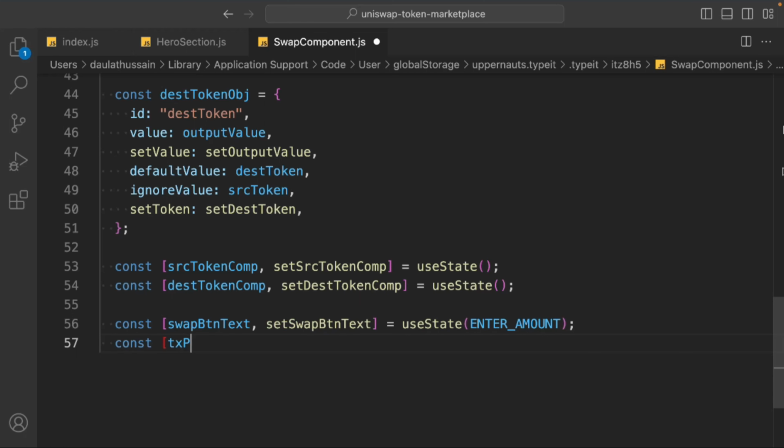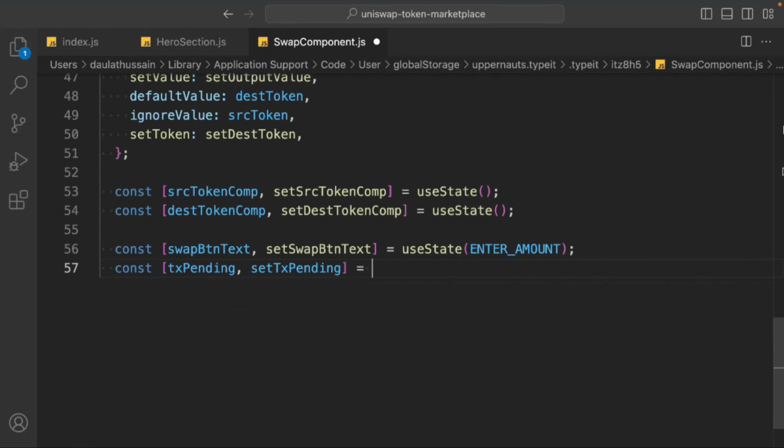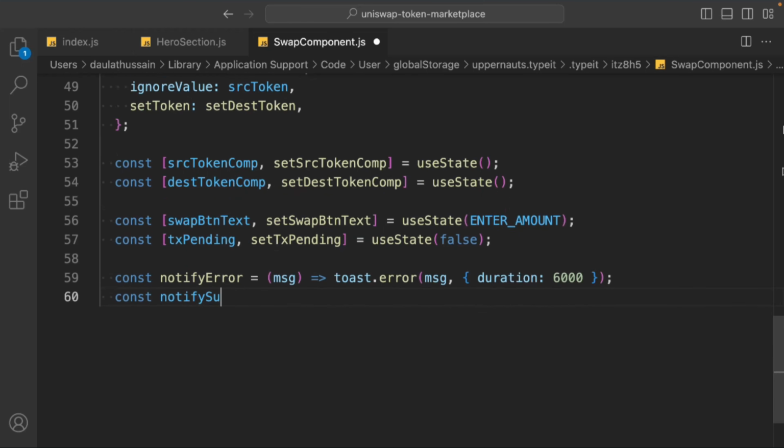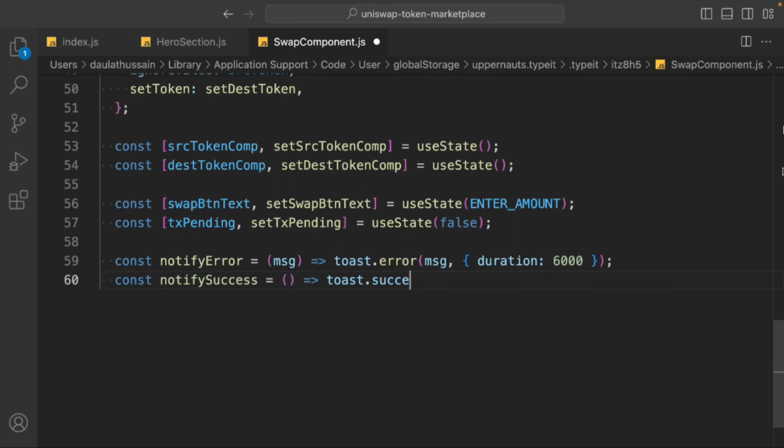Now we can take another one, transaction pending, and we'll say set transaction pending. By default it will be false. Once the transaction completes, we have to turn it to true. Then we can come back here, we'll take a notifier error, we'll pass the message, we'll say toast error message, and we have to set the duration 6,000, sorry. Then we have to build the success. In that we'll say toaster success and we'll send the message transaction completed. We can come back here, we'll take this variable, we'll call it address, and that we are getting from use account, the hook we have imported from wagmi, and it will give us the address of the user.